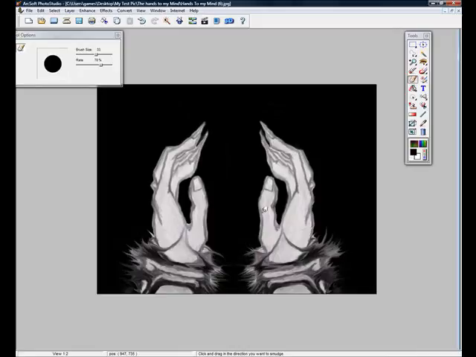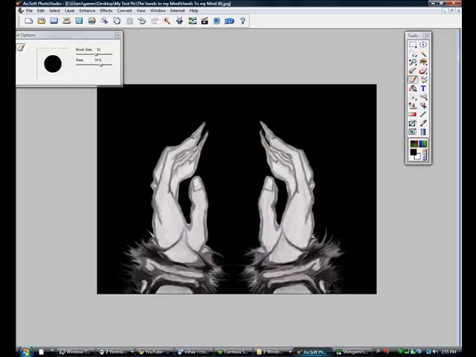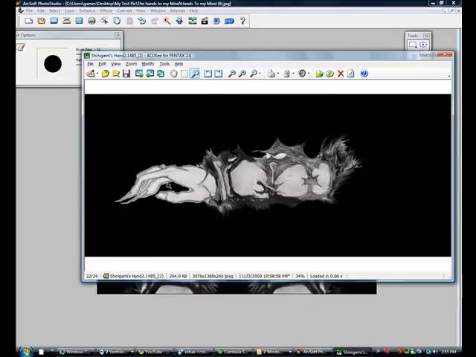Okay, so this is just a little update. What I've been working on, what's going on with me. Right now, I am working on this picture right here. It's just pretty much two hands. Nothing extravagant about them. Just little things.